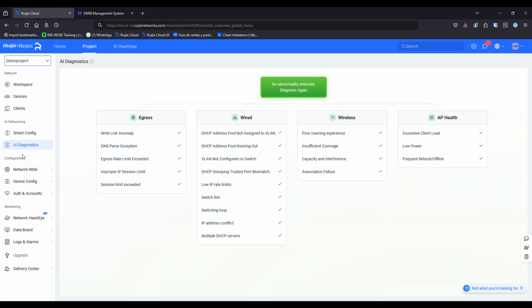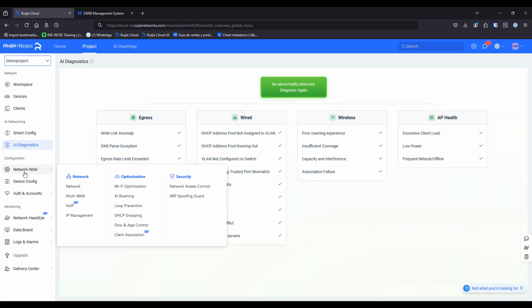So just moving forward into the configuration side, we have the network. We can configure the multi-WAN, all the configuration that I showed you on the gateway and that I will show for the switch or the access point can be located in here from the cloud. We can also create a VLAN for VoIP devices, and a VLAN for IP management. We have the Wi-Fi optimization that I'm going to explain later. We have loop prevention, DHCP snooping, flow and app control, and ARP spoofing guard as well.